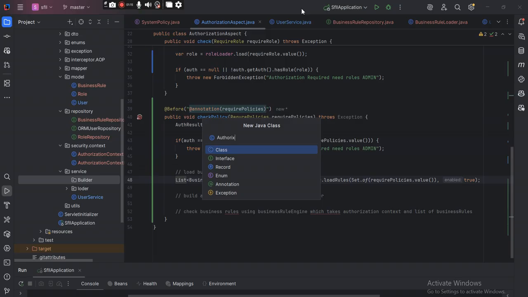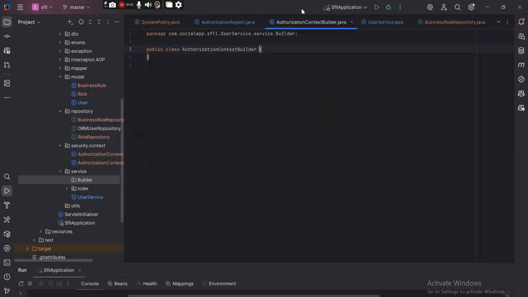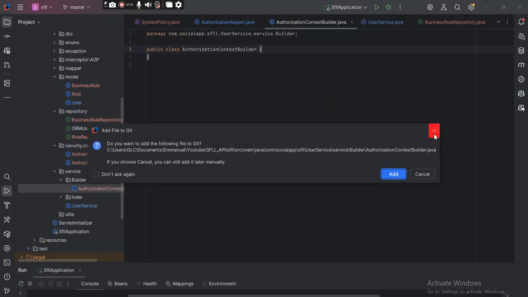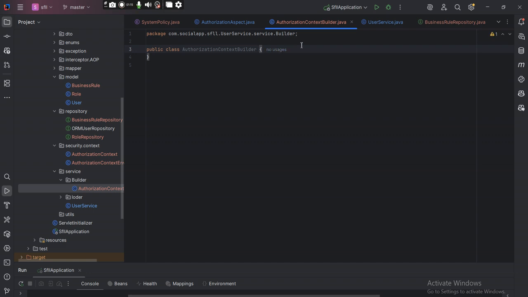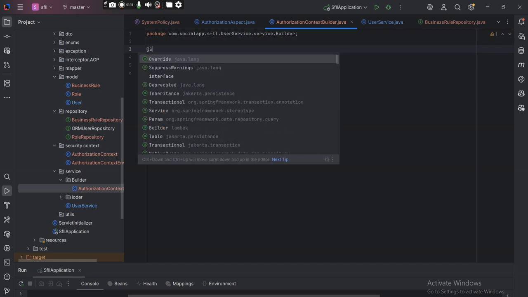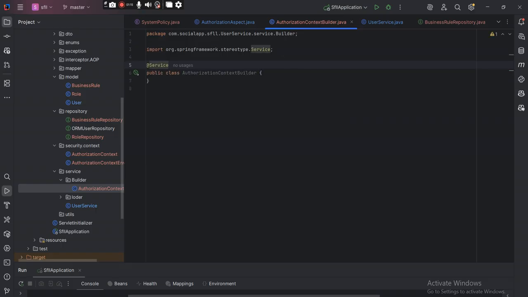And we can have authorization context builder, and we're going to name it as service. It's a service, and this will have a method. I think.